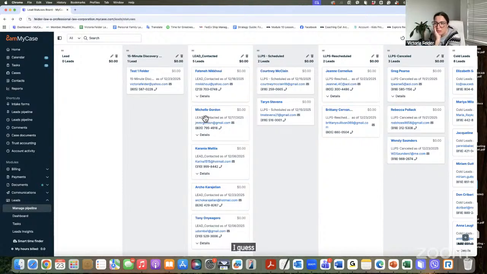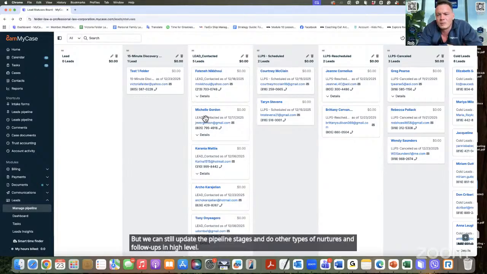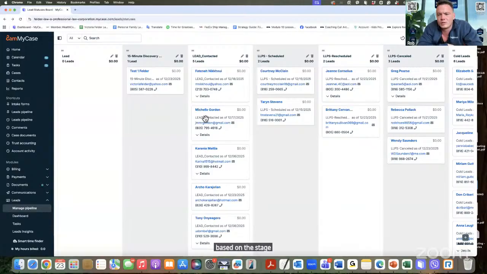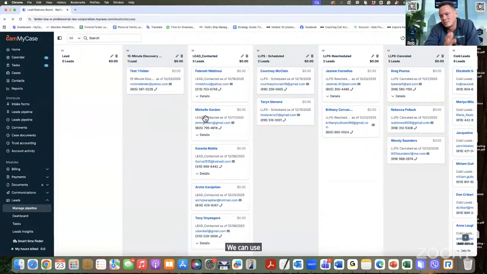I guess the worst case scenario is that you let the reminders come out of this system, but we can still update the pipeline stages and do other types of nurtures and follow-ups in HighLevel based on the stage, because we're getting the status. Do you know what I mean by that? From what you just said, I've thought of the next workaround that we will try if this doesn't work. We can use pipeline stages instead, and just forget about the event reminders. But we'll see what we can do.